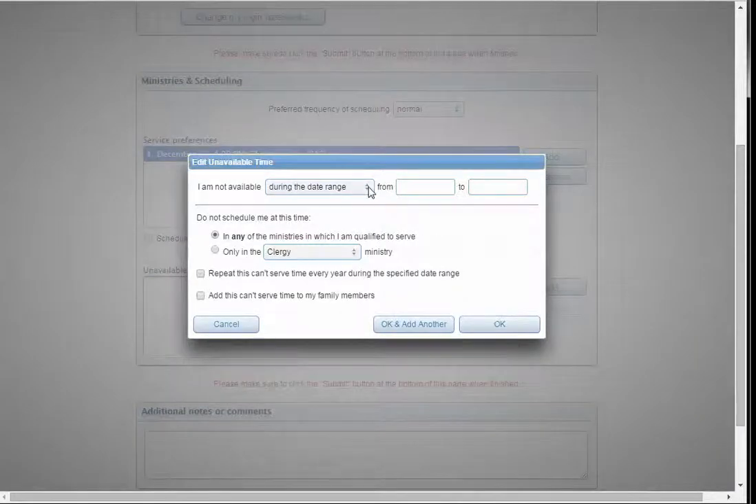Now the next one, which I think is really important, is your "I'm not able to serve" dates. Now you can do it from any date range. You can do it in any ministry, or only in certain ministries. Repeat this every year. I go on vacation, 4th of July through the 20th of July. Can't serve time by my family members. Okay, so you can do this.